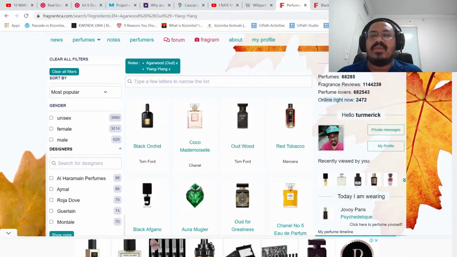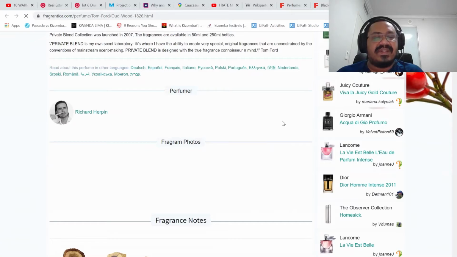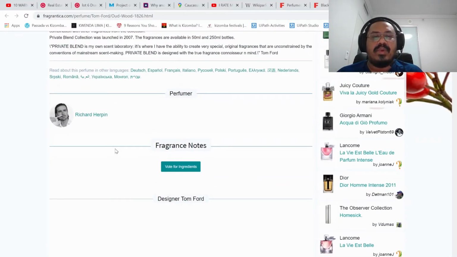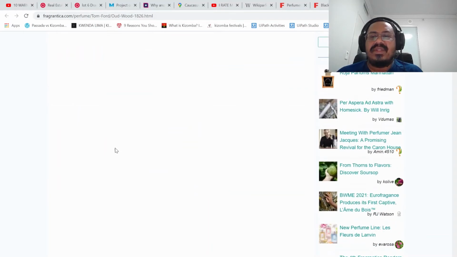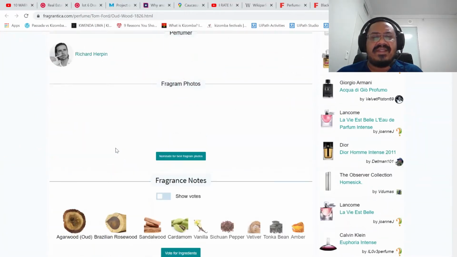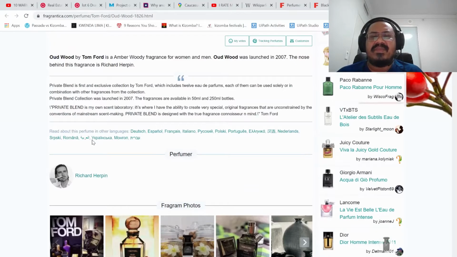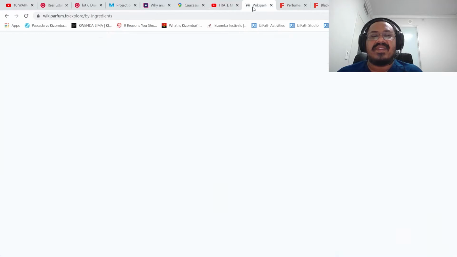Likewise, if you go to this wood here, I'm not sure if this has ylang ylang in it. Nah, so this doesn't have ylang ylang in it. This one has oud though, agarwood. And yeah, I was never really fond of the way in which Fragrantica searches the fragrances.